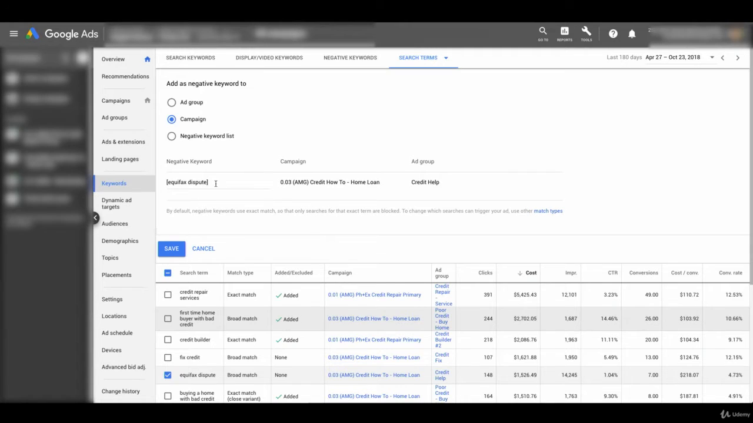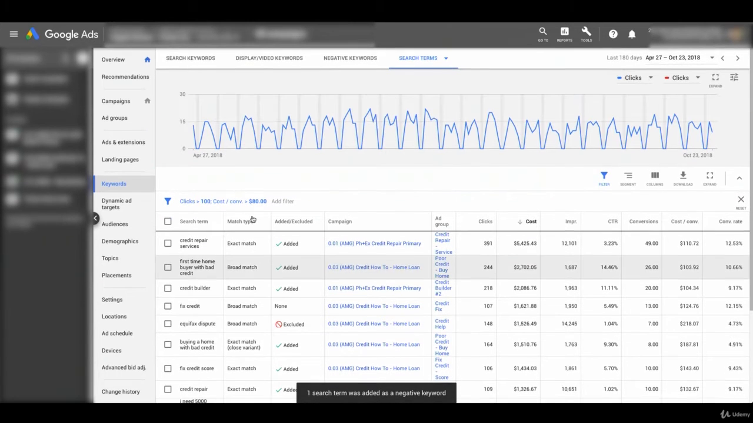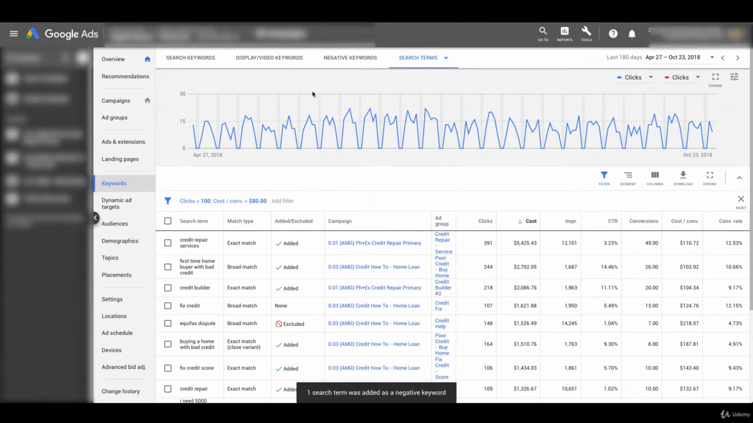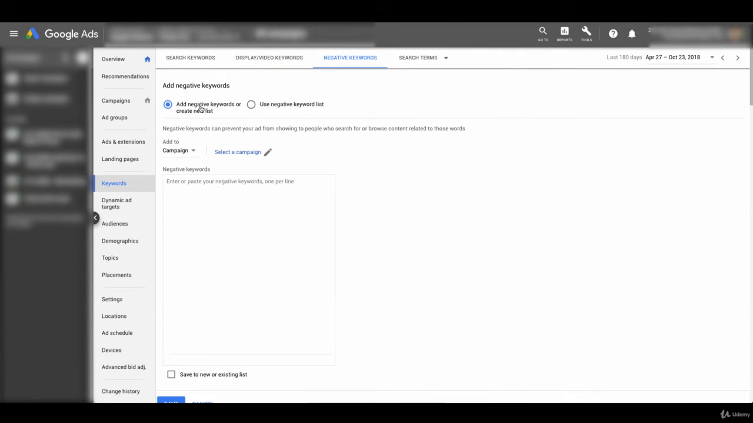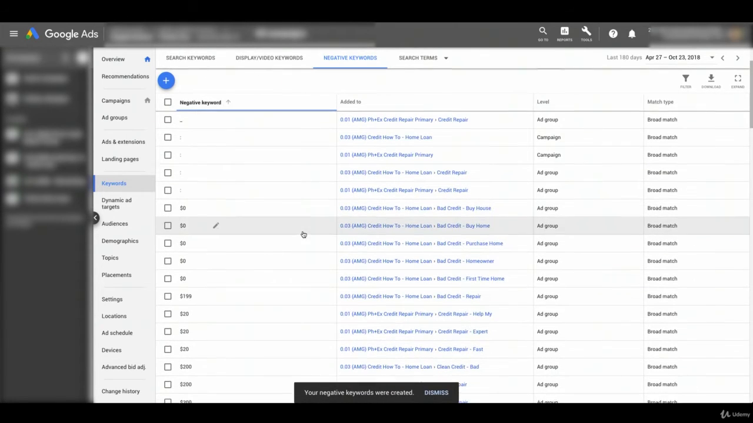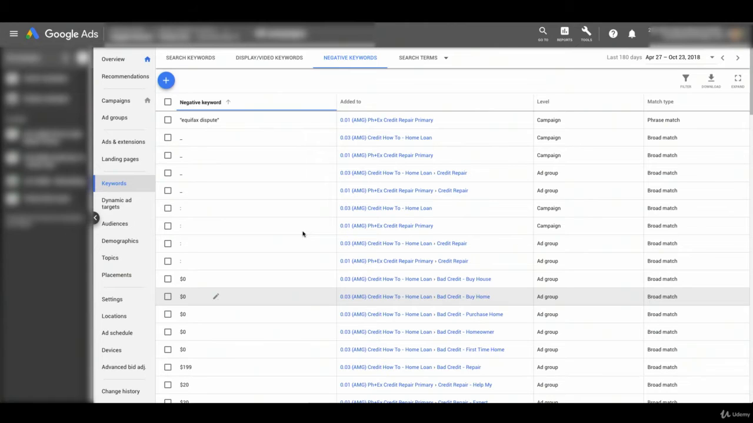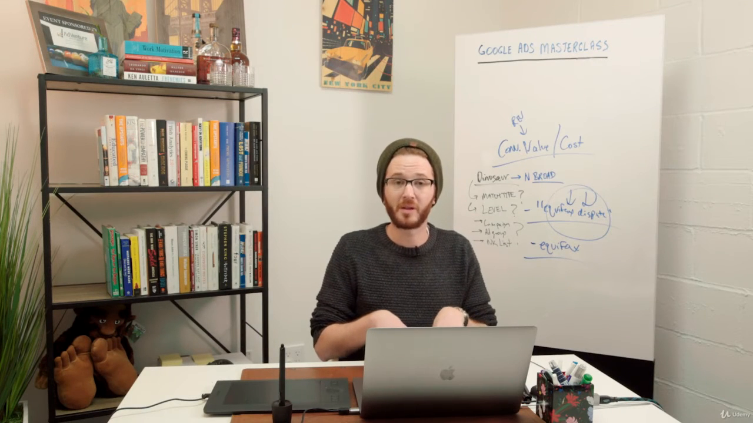So first I'm going to add it as the negative exact match, to have it show as excluded in the account, which is great. And then I'm going to go back to negative keywords and do it again. This time I can go to negative keywords, add a new negative, put it on a campaign level, select the campaign, and write in phrase match Equifax Dispute. All right, so now once I have Equifax Dispute, I'm going to click Save. And now the phrase match version has also been added as a negative keyword on top of the exact match version. All right, so that's how I would start going through live accounts.